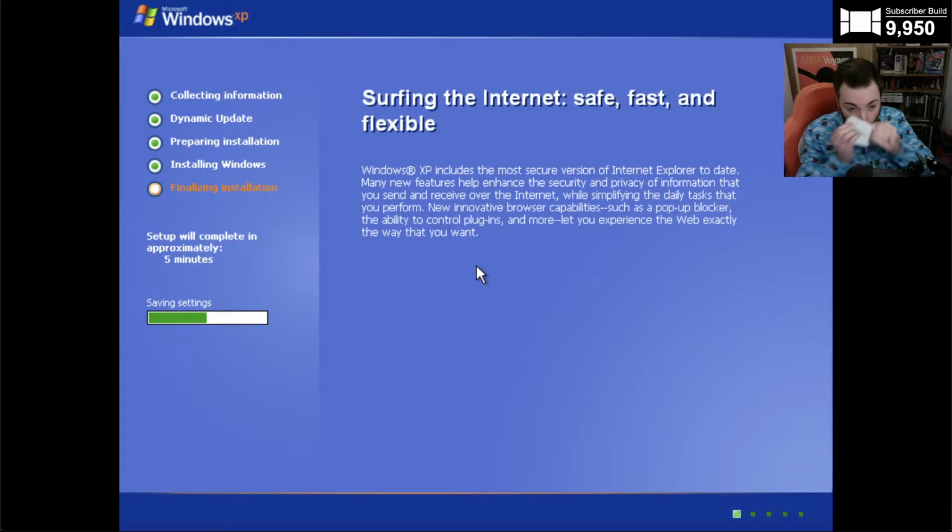So yeah, we'll install SP3. I mean, I've already talked about the changes, haven't I? We'll install it anyway, just to have a look. Why not? I mean, it's going to look exactly the same as RTM, but why not? Let's just have a look.